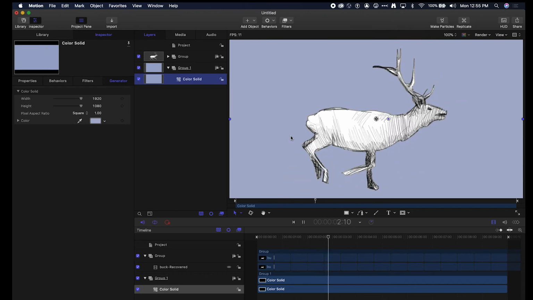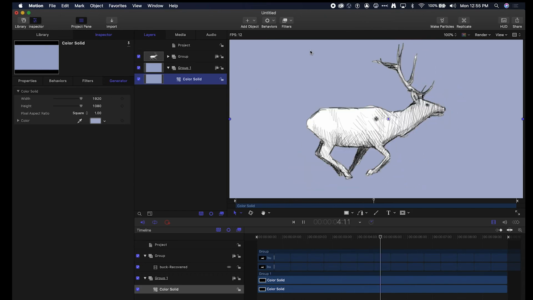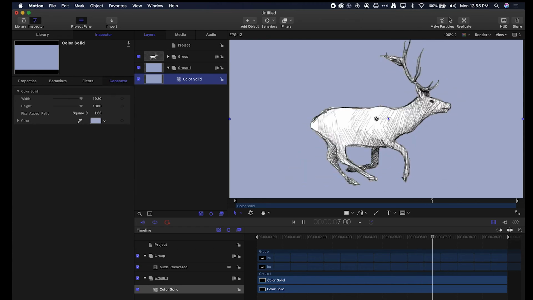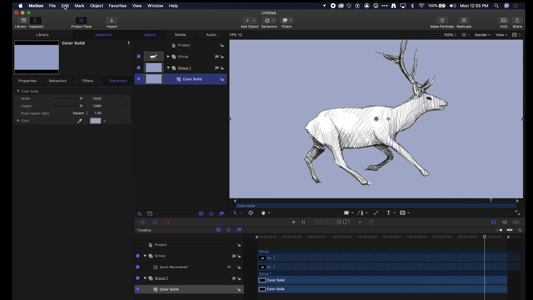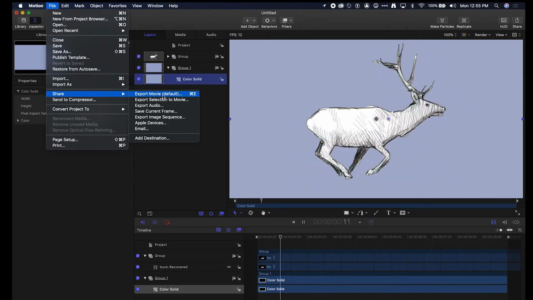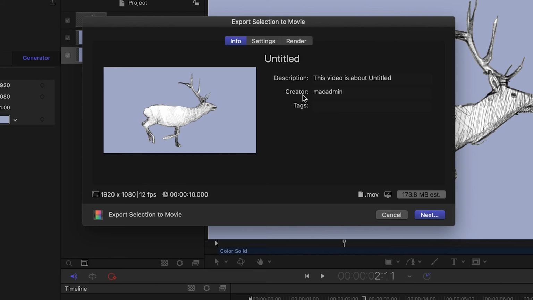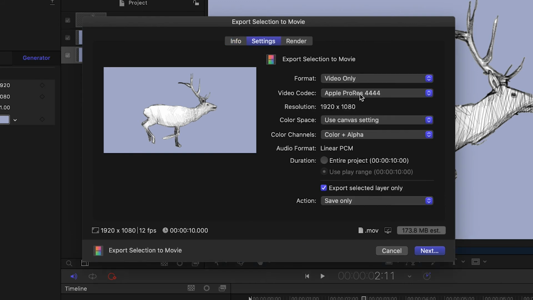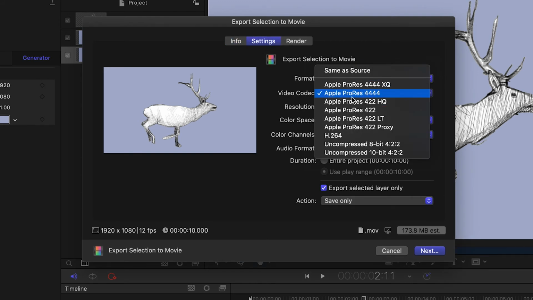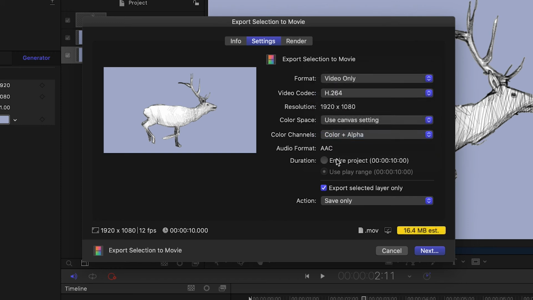So at this point, I'm ready to export it from my Motion project. And so remember how we do that here. Hit the share button or go to File, Share, Export Movie, Selection to Movie. And because this is going to be uploaded to Notebowl, I'm going to select my settings and make sure that ProRes is not what's selected. Remember, this is 4444, meaning alpha. We want H.264, and notice it says export selected layer.